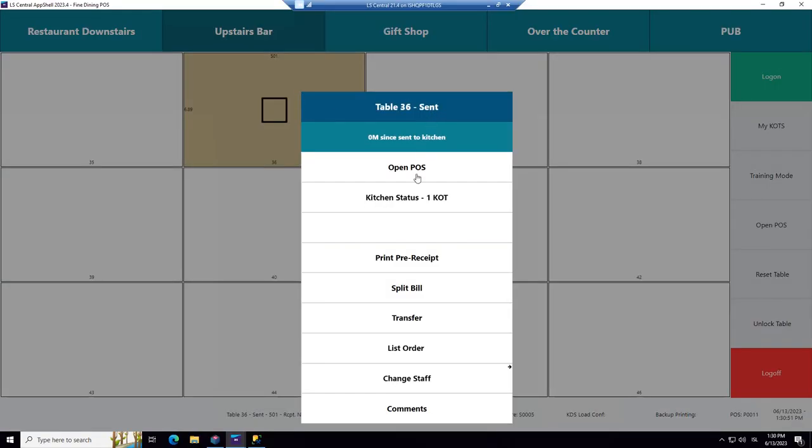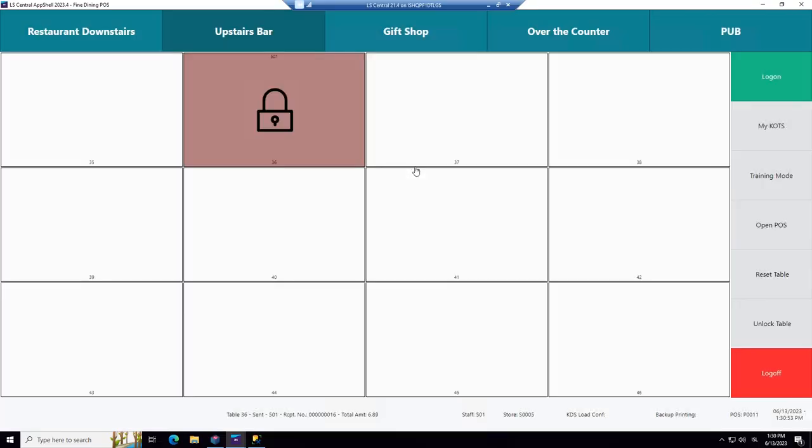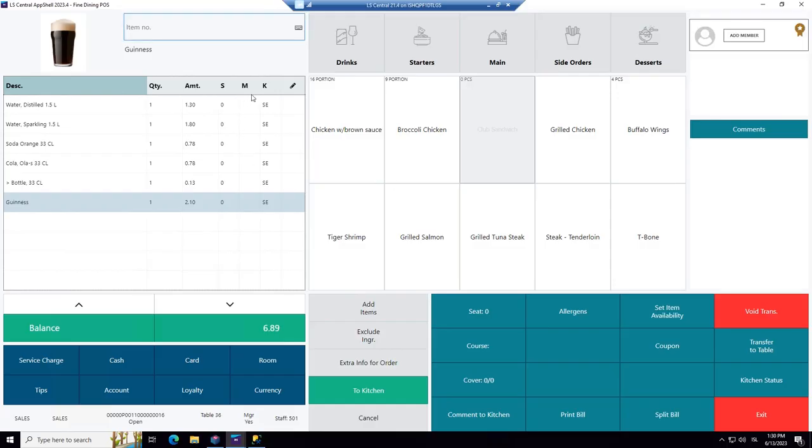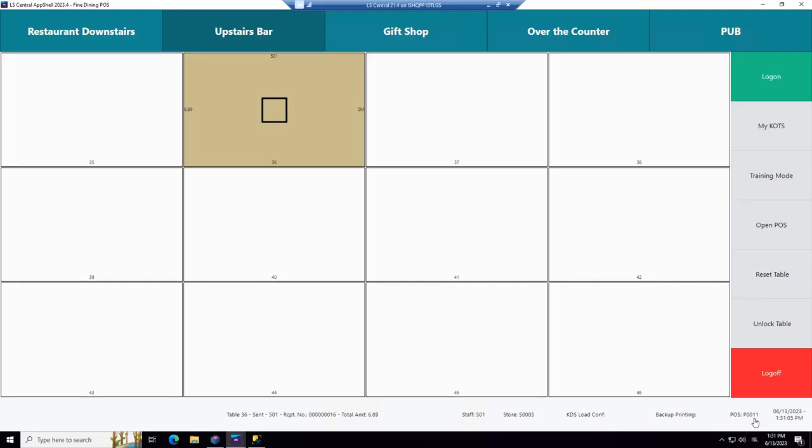Let's spy a little bit and open the POS again. So what do you see here? Remember this column I showed you, the K that stands for course? Now everything has been sent. We're not going to do anything here, we were just looking, so we exit again.